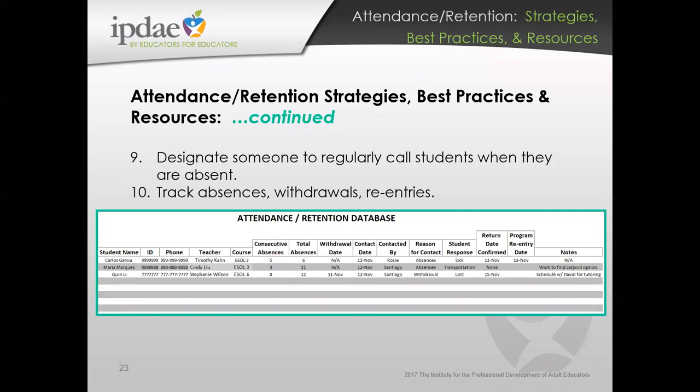At number 10, you're going to track absences, withdrawals, and reentries. Now, number 10 goes hand in hand with number 9. Look at the sample spreadsheet on this slide. You have a larger version, by the way, in your resource handbook.